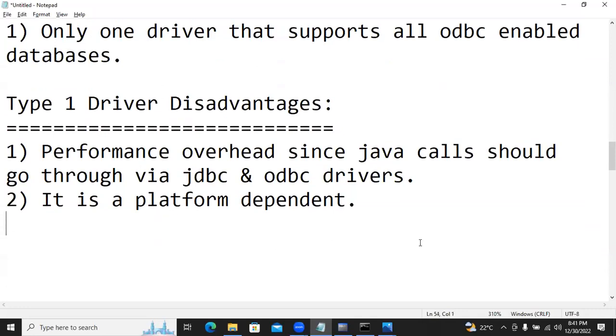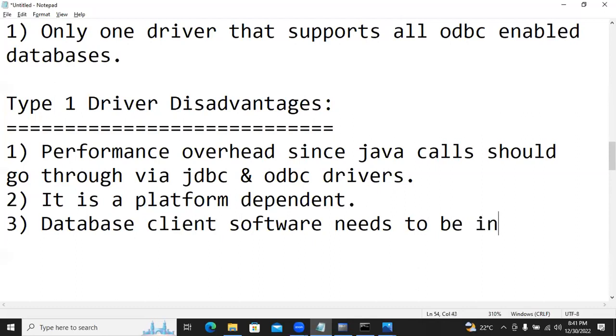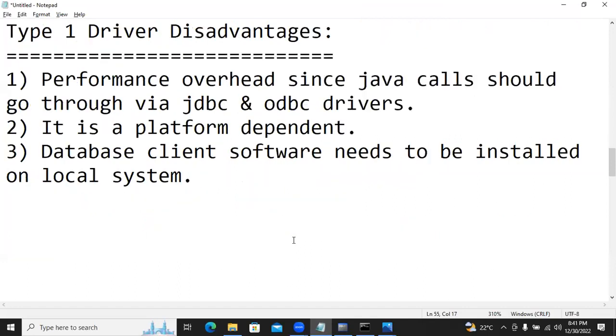Now, it is a performance issue, it is platform dependent. Third one, database client software needs to be installed on the local system.